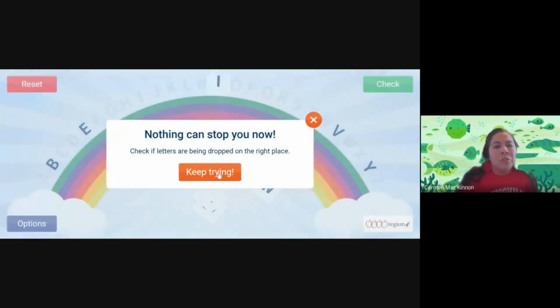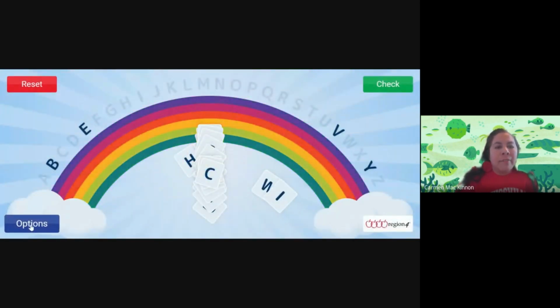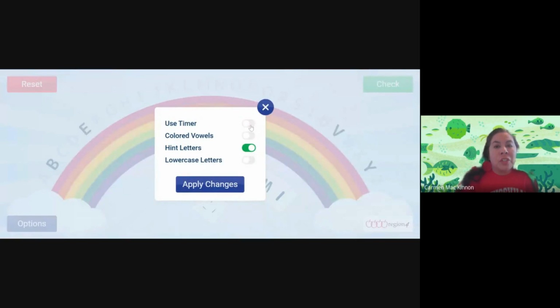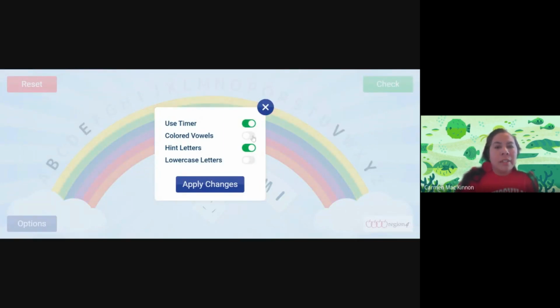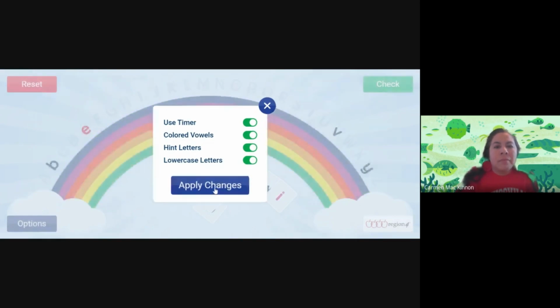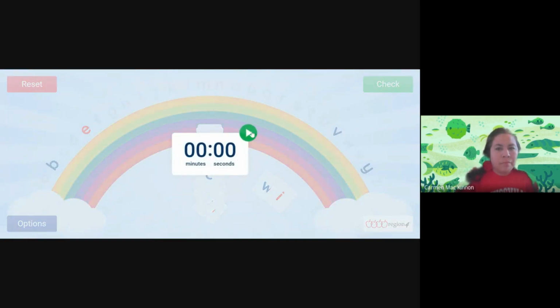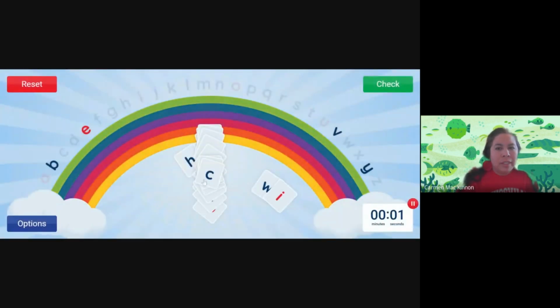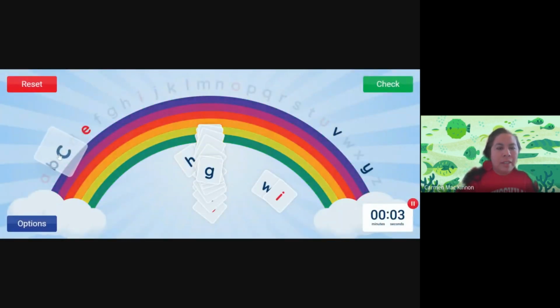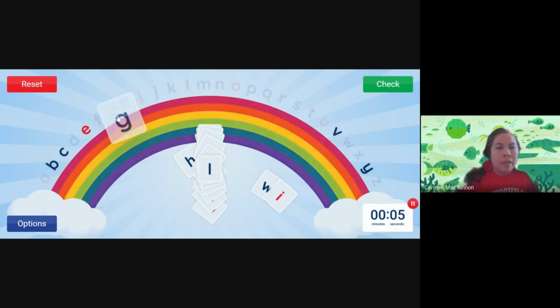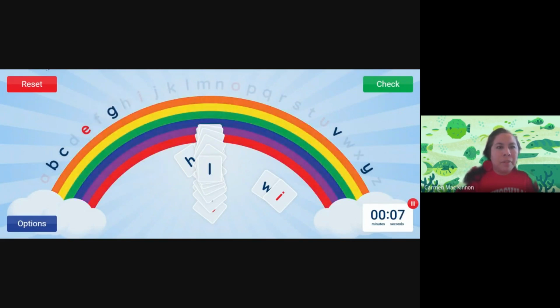Oh, keep trying. On the lower left, when you click options, you can change it. You can say, let's check the timer. Let's see how long they take. Let's click the color vowels, and let's practice also lowercase. And you'll see that it changes to lowercase. You can put the little timer. Click it. And then they can click the letter and practice.